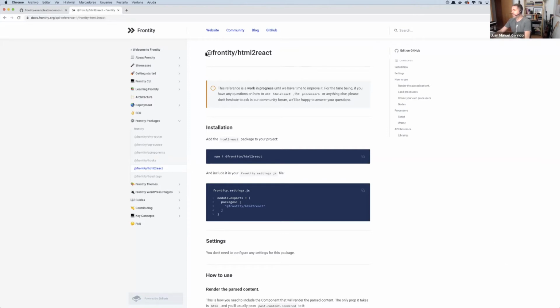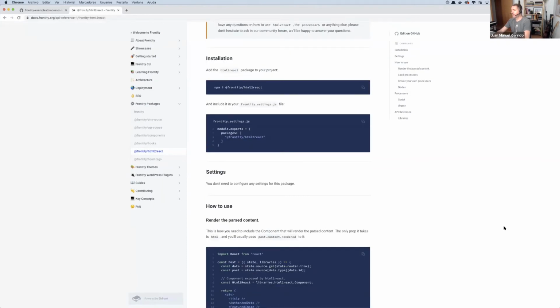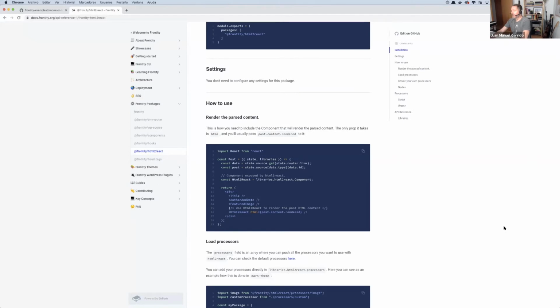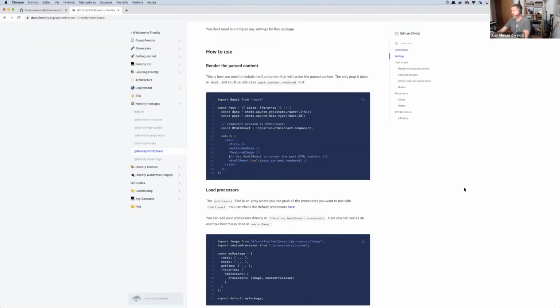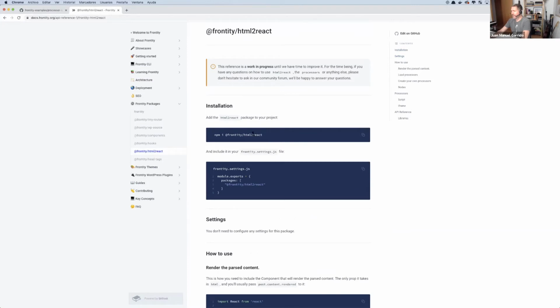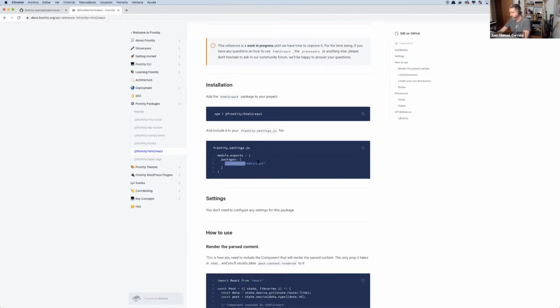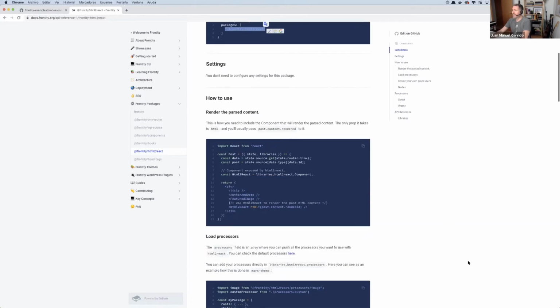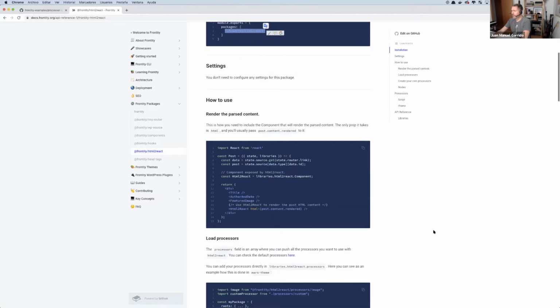So by using this package, whenever you want to parse and render HTML that comes directly from WordPress, you will have the ability of using processors. So this is the package you have to install. You have to add it to the Frontity settings in the packages array. And then once it's added to your project, you will have it available from the libraries object that is passed to all the connected React components.